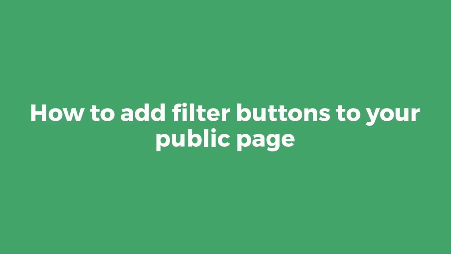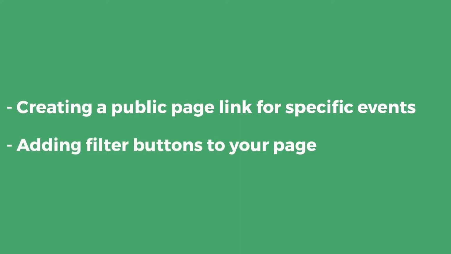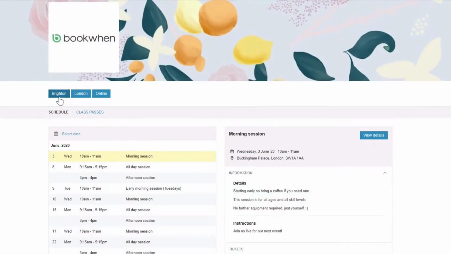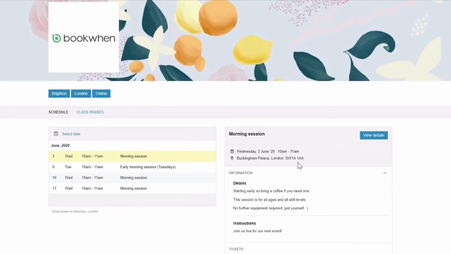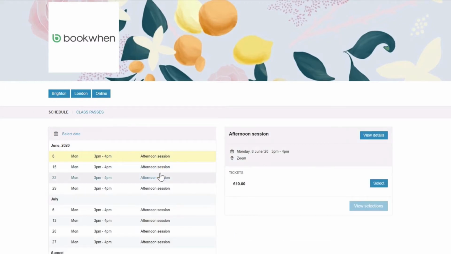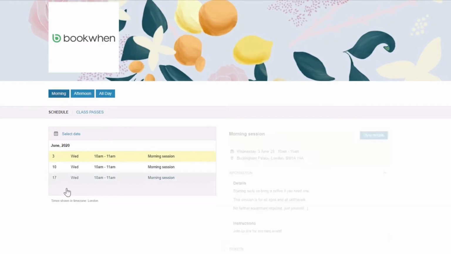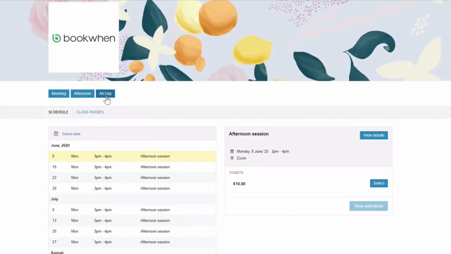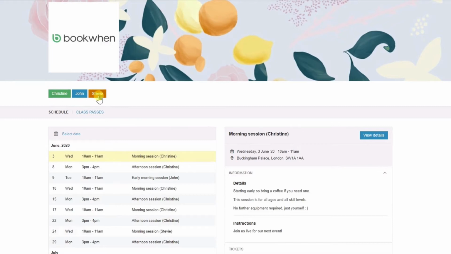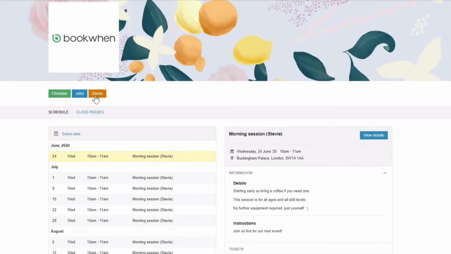You can add buttons to your public page that point visitors to certain events on your schedule. Your bookers can use these buttons to reduce the number of events they can see on your public page. For instance, if you deliver events in different places, they may wish to choose the location that suits them best. If you offer different types of events, they may wish to find just the type they are interested in. Or they may want to find events led by one instructor in particular.